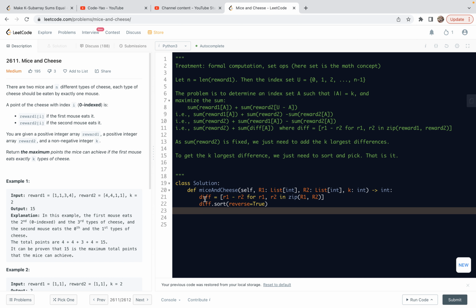Notice that here k can be 0 and can be n. If we do this, it's always fine, because if k equals 0, this is nothing, and if k equals n, it will be the full sum. So here what we are going to return is nothing but the sum of R2 plus the sum of the difference of these k elements. If we have an empty slice, it sums to 0. So this is the full solution code for this specific problem.